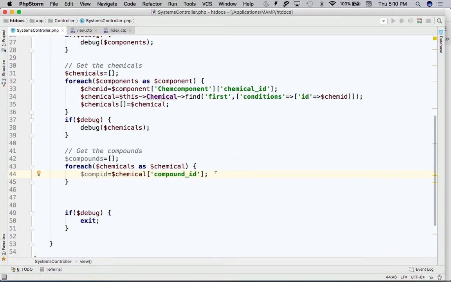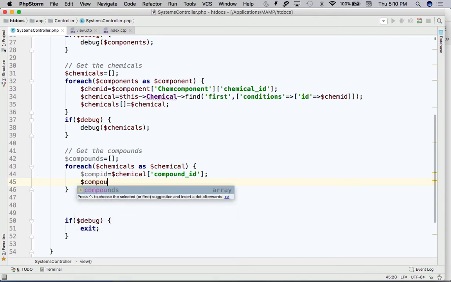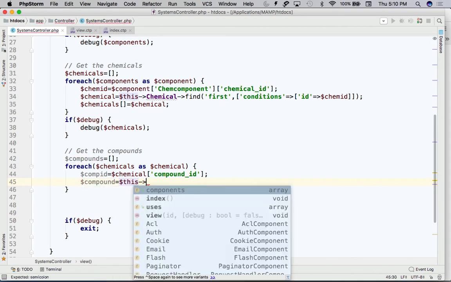Doing this live is not as easy as I thought. Anyway, we're going to set that up and we'll see if this works. This may not work, but that's okay. We can debug it because that's an important thing for you to see. Compound equals this.